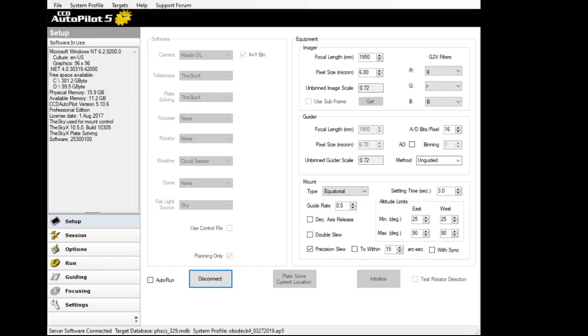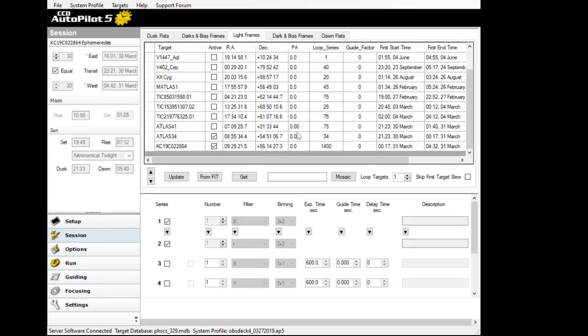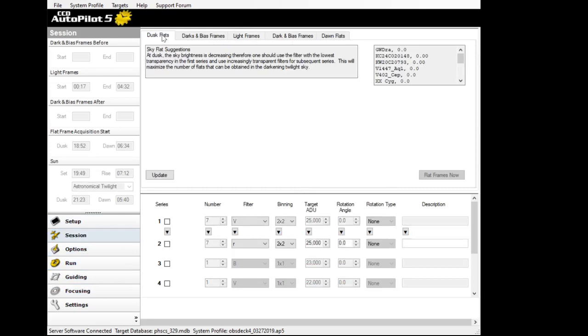Okay, let's go one more video here discussing setup. We're still set up here looking at our sequence, and we left off kind of talking about targeting. But now what we want to do is come over here to dusk flats and look at a few things.